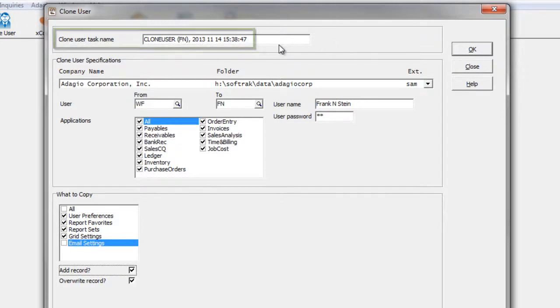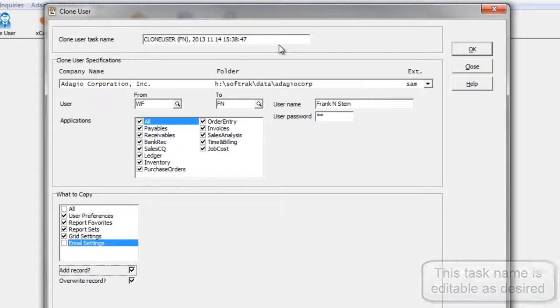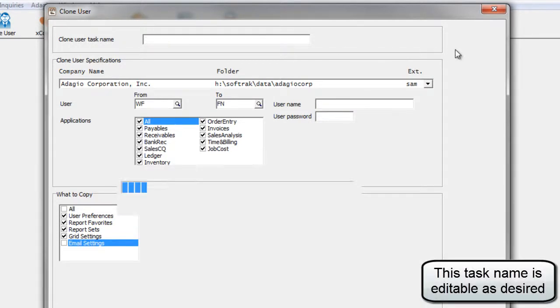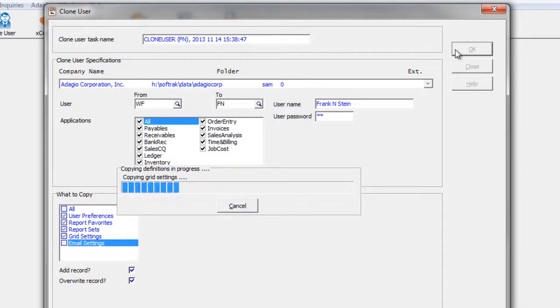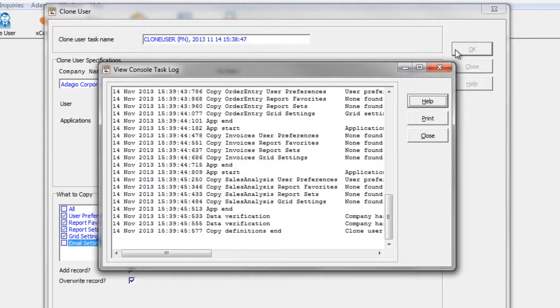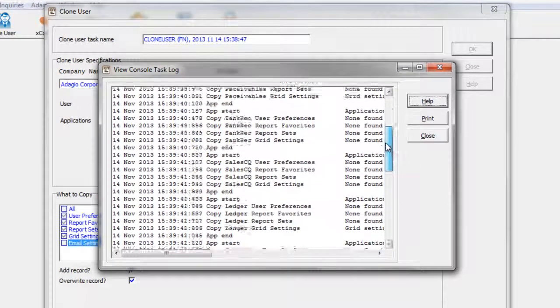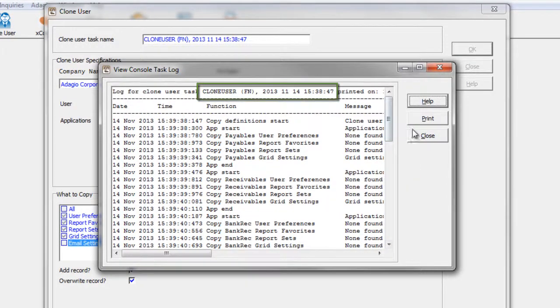You'll see that the clone user function writes to a log, and this will be the name of the task that gets written to the log. At the end of the process, the console task log will show all the different things that were copied, and you can print if you wish.